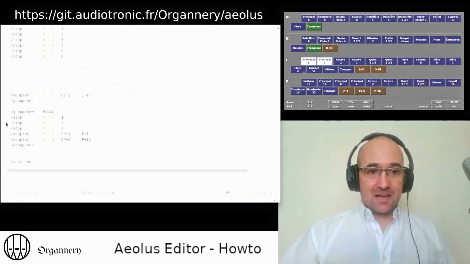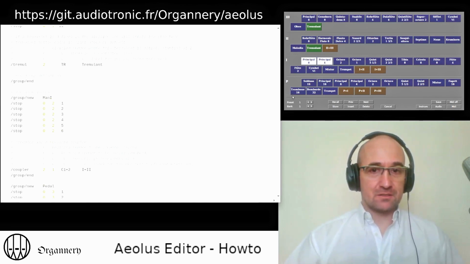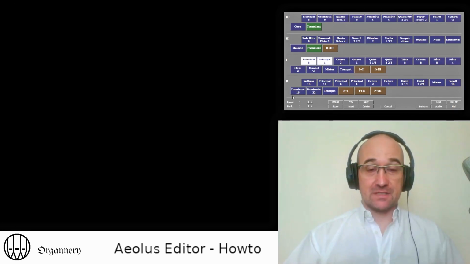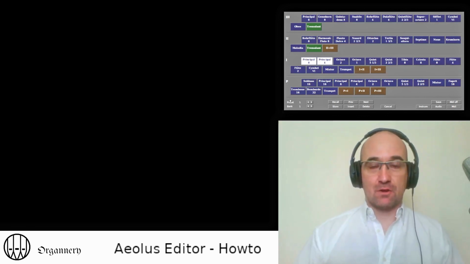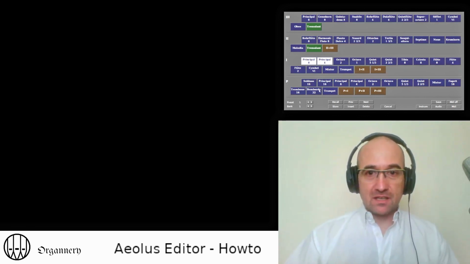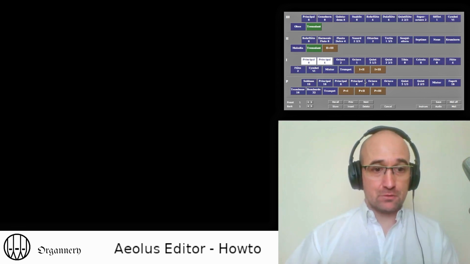Okay, I may have been a bit long about it, so now let's go back to Aeolus itself and its editor to edit the sound of pipes. So the trick is, when you are in the Aeolus window, to open the editor, you have to use both the keyboard and the mouse. You press and hold the control key and click on the pipe.